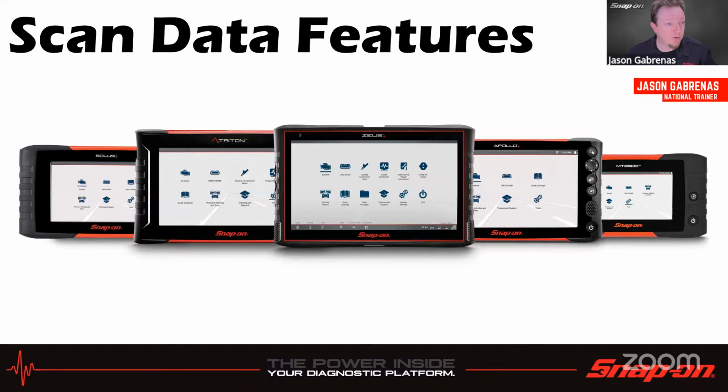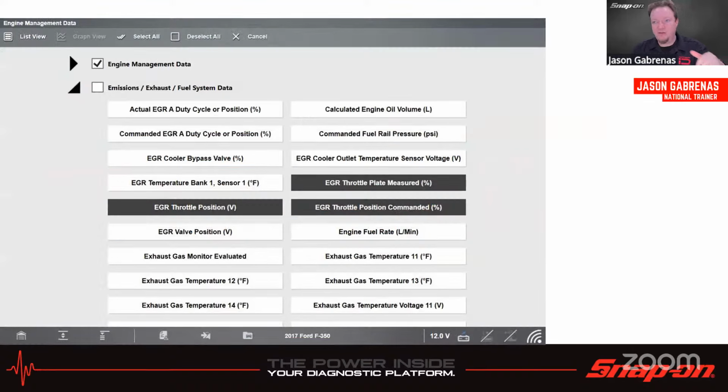So first off, let's go into some scan data features, some different functions that you may or may not be aware of. And the first one is going to be custom data lists, right? So this can take my list of, could be 3, 4, 500 different PIDs and brings them all down to whatever ones I want to look at, right? And this is doing it manually. So I could pick 3 data PIDs and then I could just record those 3 data PIDs. It also speeds up the refresh rate of the data capture.